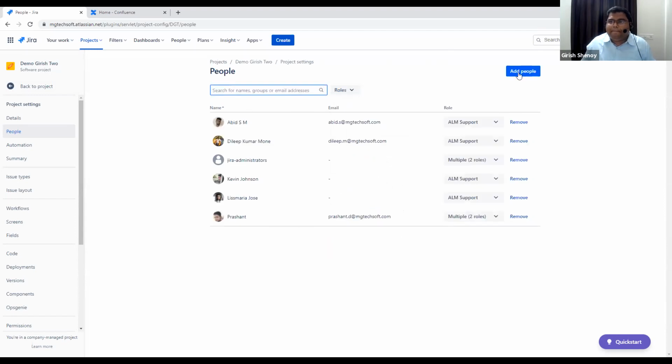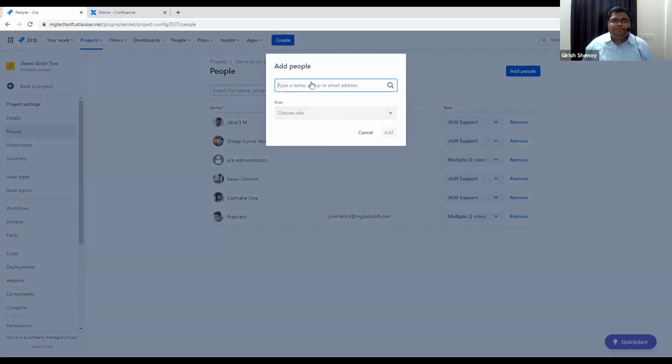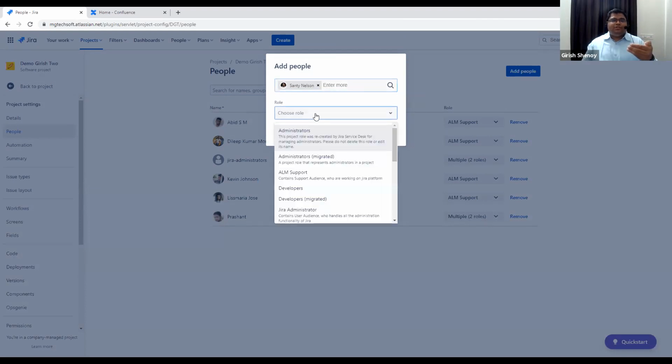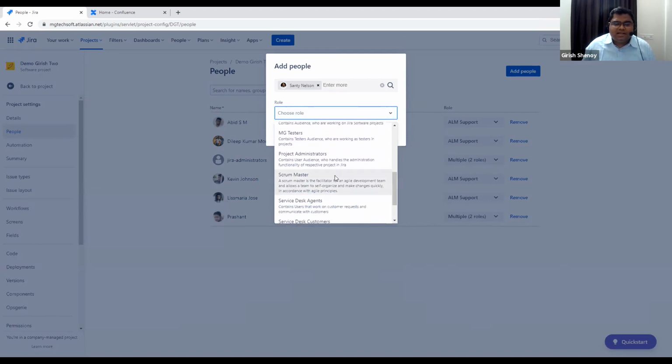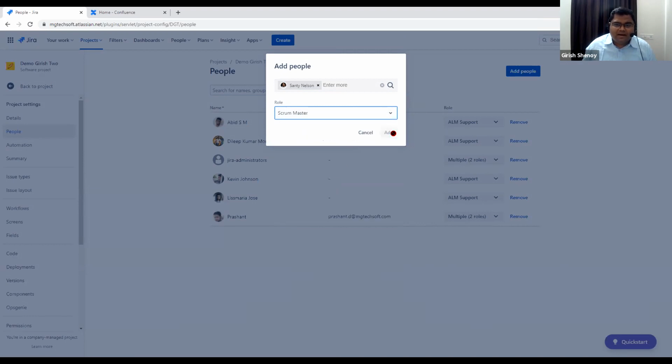One second, sorry. I'll click on add, and then I'll start searching for Santi, right? So I'll select Santi, and then it will ask me which role I want to add him to. There were administrators role, then developers role, Scrum Master role, right? I'm just going to add him as a Scrum Master and click on add.